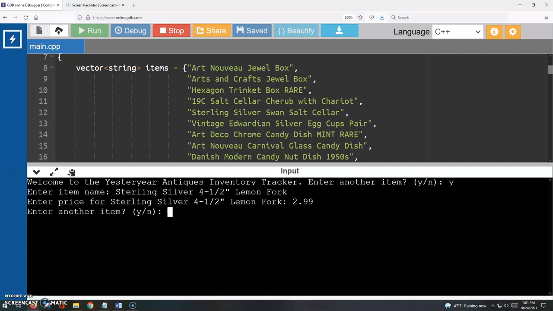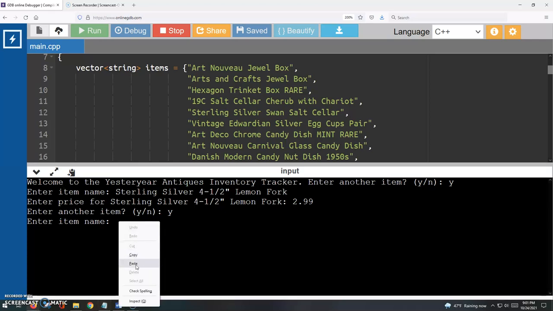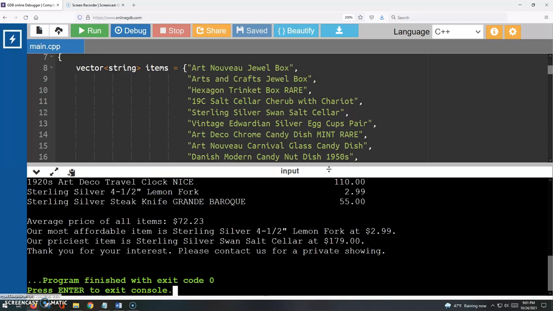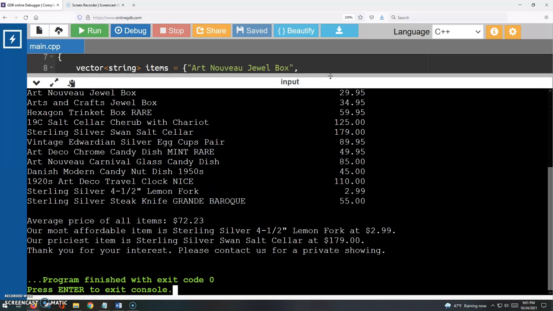Okay, so there's the lemon fork. Yes, I would like to enter another. And this will be the steak knife. Again, I can just paste that in from somewhere else. And we said that was $55. Okay, and I'll say no at this point. I'm done. And okay, so let's take a look at our output here.